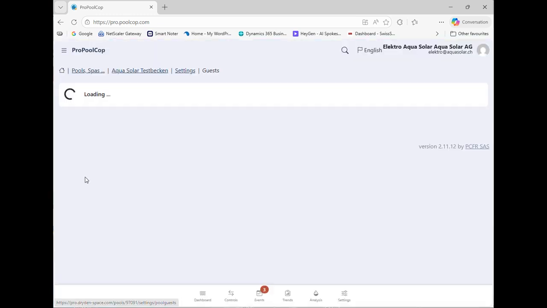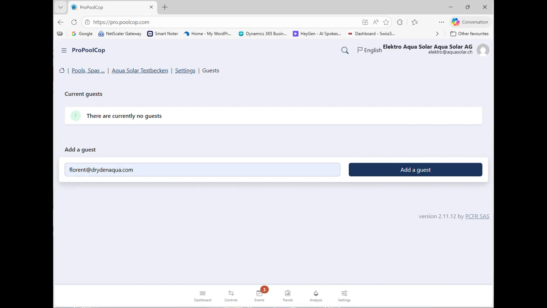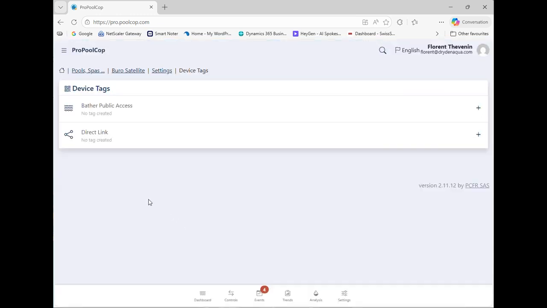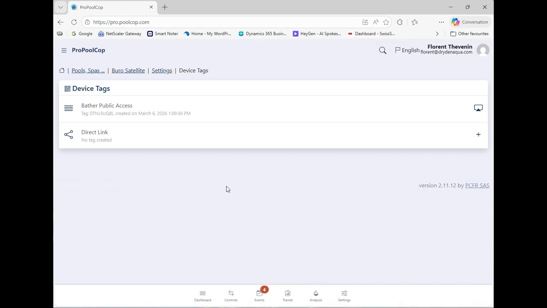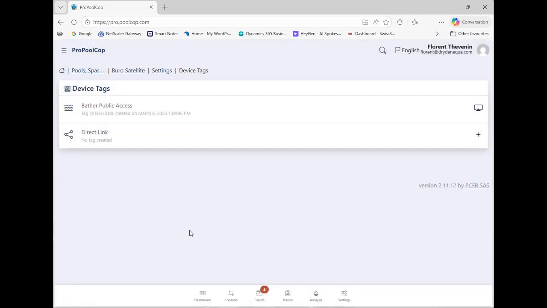Pool Guests. In this menu, you can invite a pool guest with limited access to pool configuration and monitoring. Pool Tags. The Bather Public Access feature generates a QR code that can be displayed at a public pool. Visitors can scan the code to view key pool information, including water temperature, air temperature, pH levels, overall water quality. Access is strictly read-only. No settings can be modified. The purpose is simple: transparency and reassurance for swimmers.